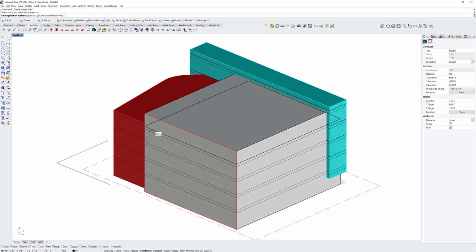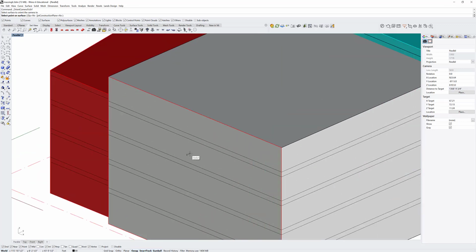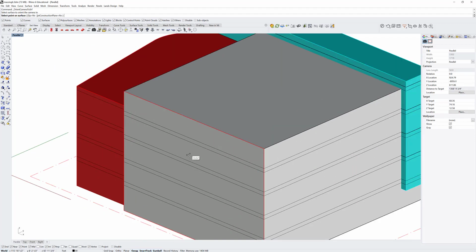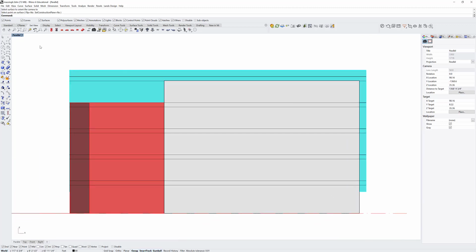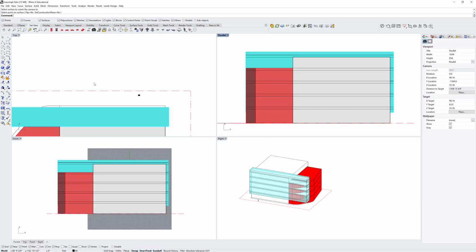And I'm going to click on a surface that I want to look at, and now it's going to have an arrow that's going to look at the camera. So if I click yes here, you can see that it creates essentially a front view. But I'm looking directly at the surface, and you can notice that the C-plane is different in the front view than it is in the parallel view.